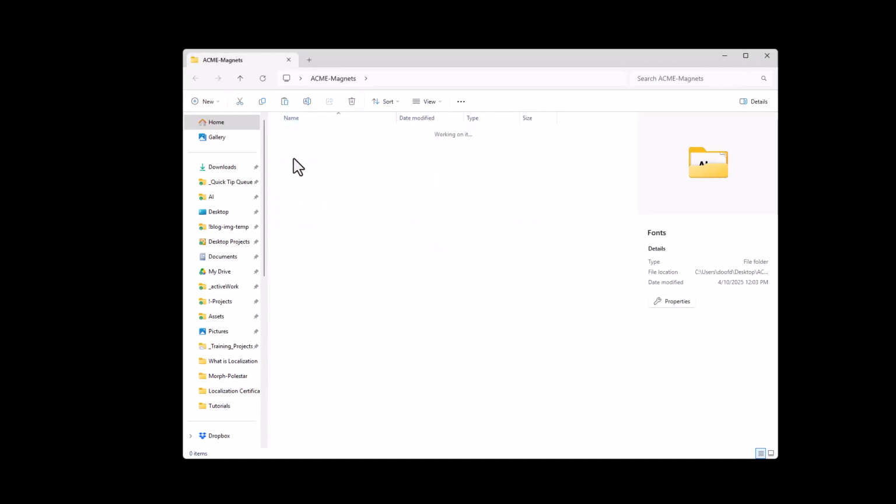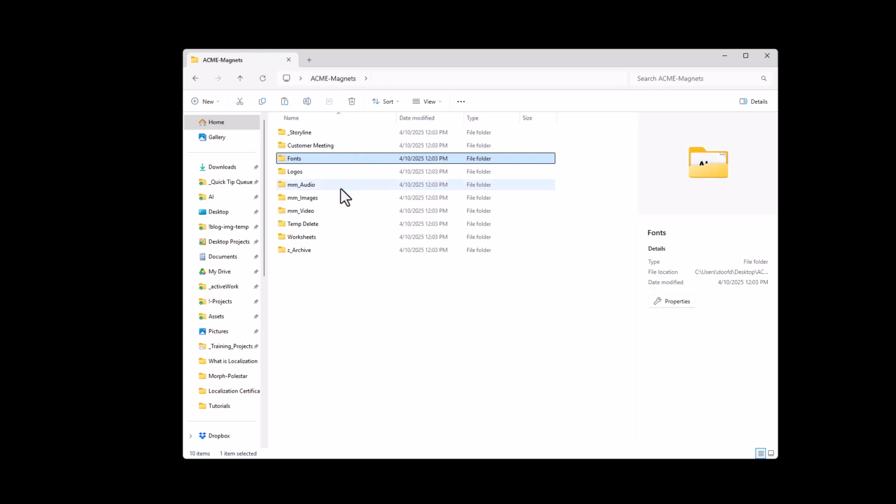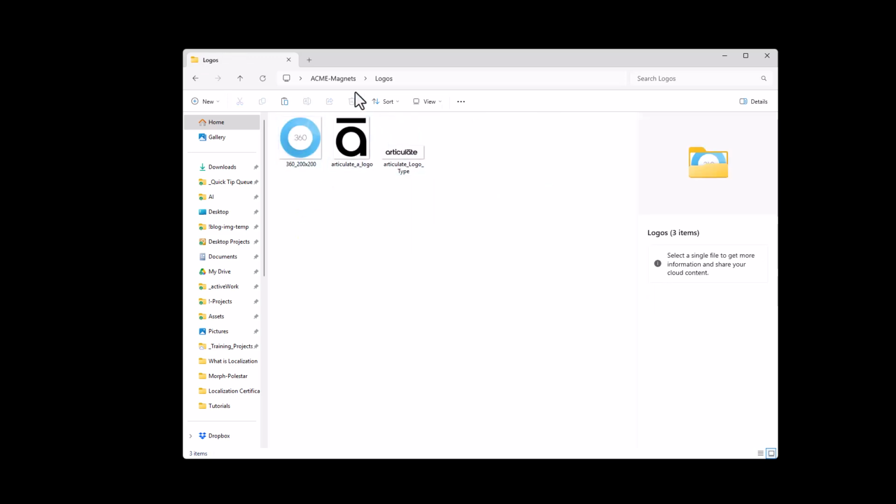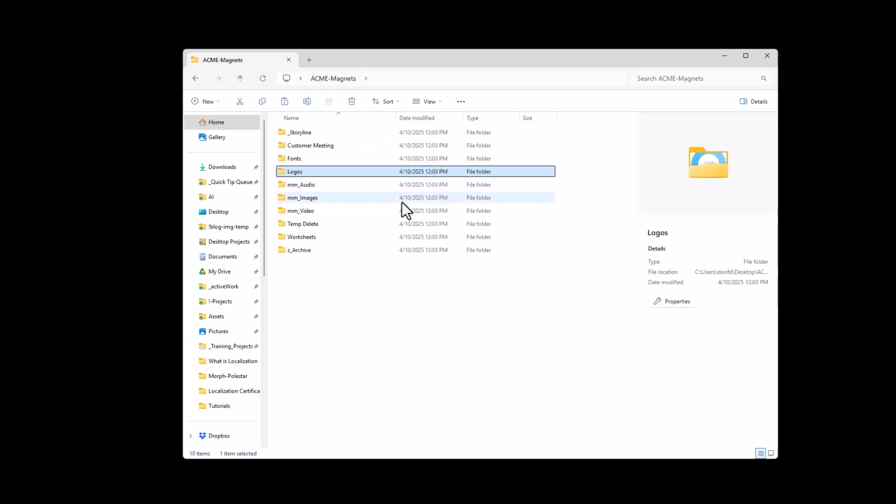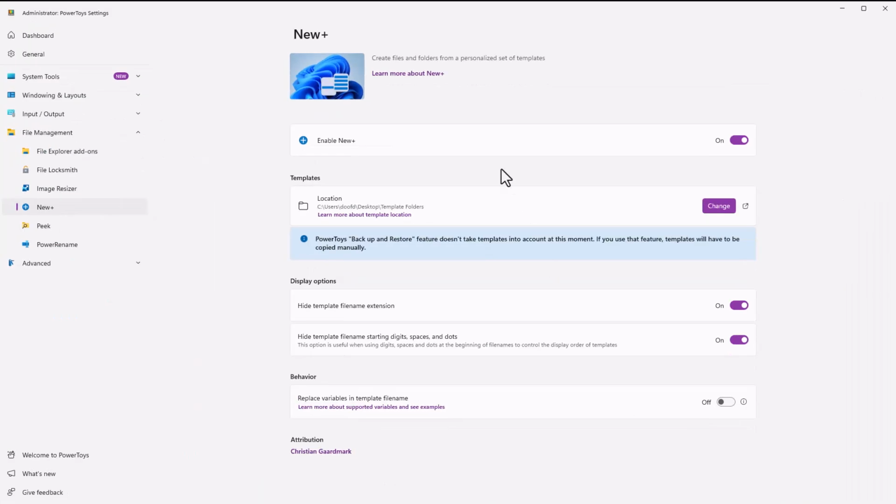And now when I click inside there, I've got the fonts already set. So if I'm working in an organization where we always have to have the fonts, then certain font pairs, if there's color schemes, whatever it is, I can put everything in the folder. So it's all preset, ready to go. All my logos, everything's in there. So really cool tool. Again, it's Microsoft PowerToys. It's a free product. And then you just need to enable New Plus, and then you're ready to go.